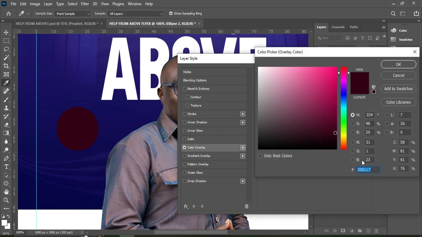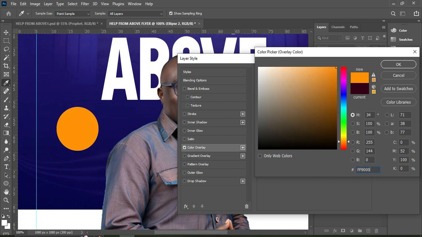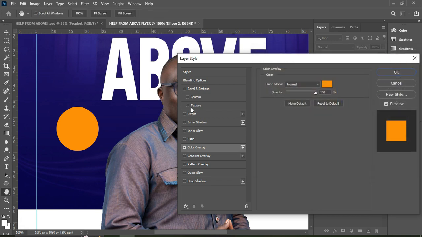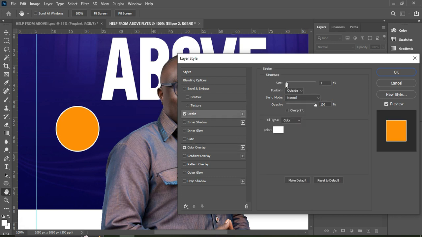Now with the color overlay, we are going to use this color FF9000. Okay, go ahead and click OK. Then we are going to use stroke. With the stroke, let's increase the size a little bit, something like this. So 10 is not bad. Let's use 10.